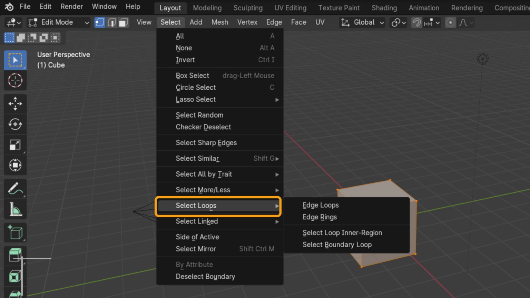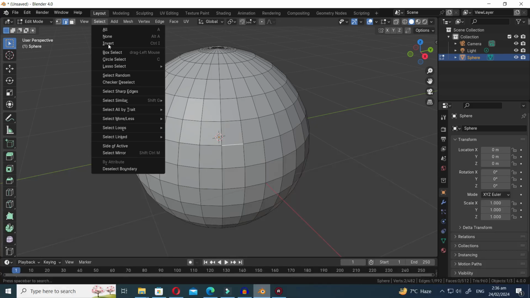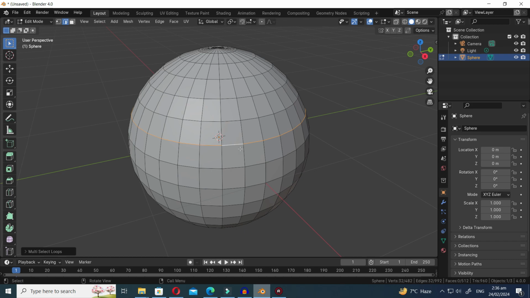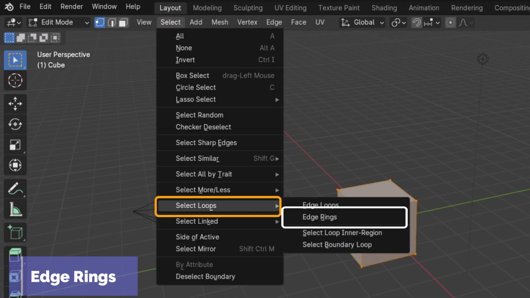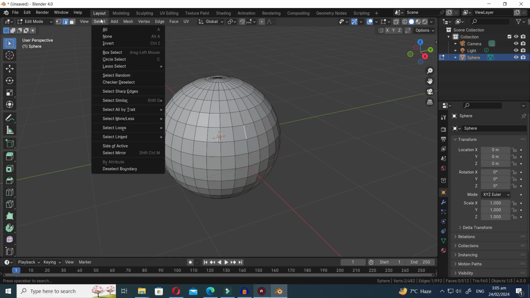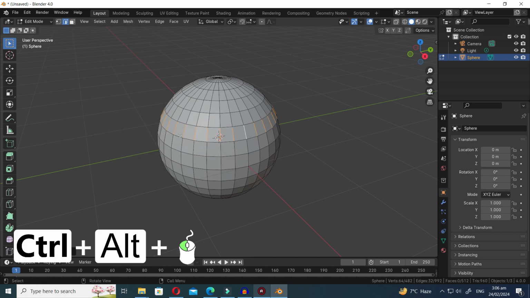Select Loops. Select Loops comes with additional selection options. Let's explore them and see how they enhance our workflow. Edge Loops. The Edge Loops tool picks edges in a loop. The shortcut for loop selections is Shift-Alt-Left-Click. Edge Rings. The Edge Rings tool selects edges in the direction of a chosen edge in a loop. The shortcut key for the Edge Rings tool is Ctrl-Alt-Left mouse click.